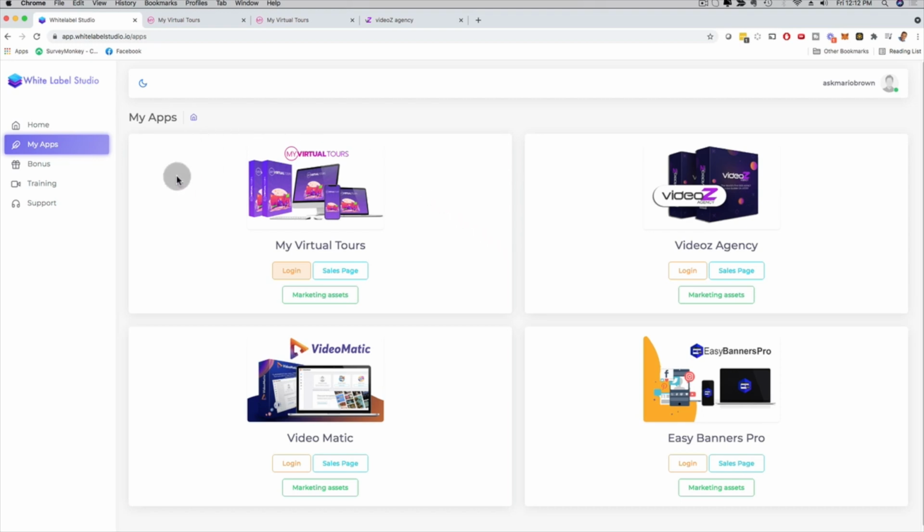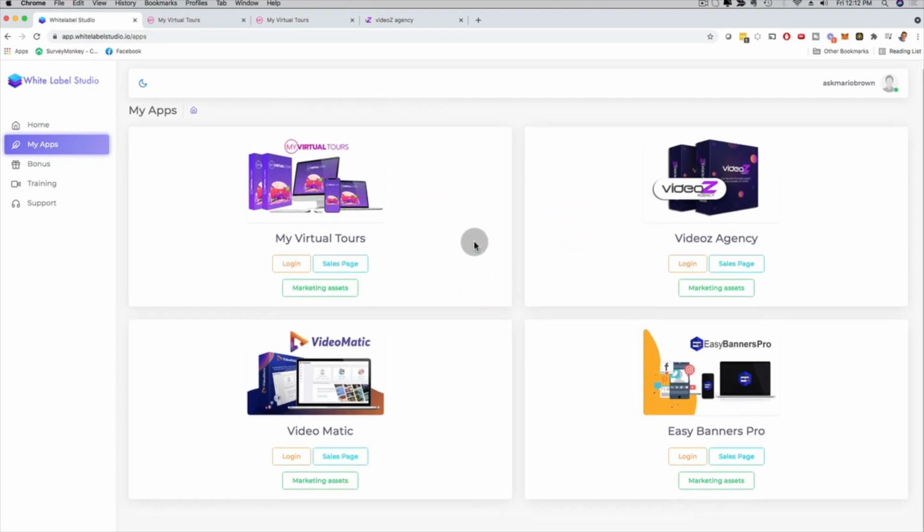Now, also a cool fact is the login that you use to log into this master dashboard right here is going to be the same login information that you use to log in to these right here. So it's the same login, and once you're logged in, it's going to remember you, so you don't have to log in all the time.